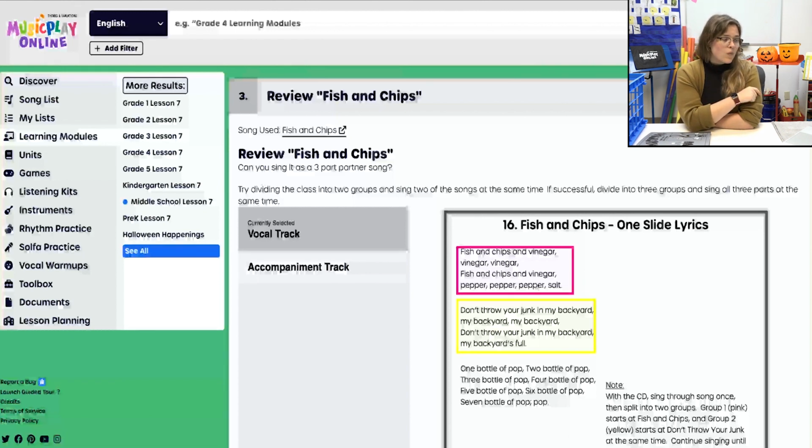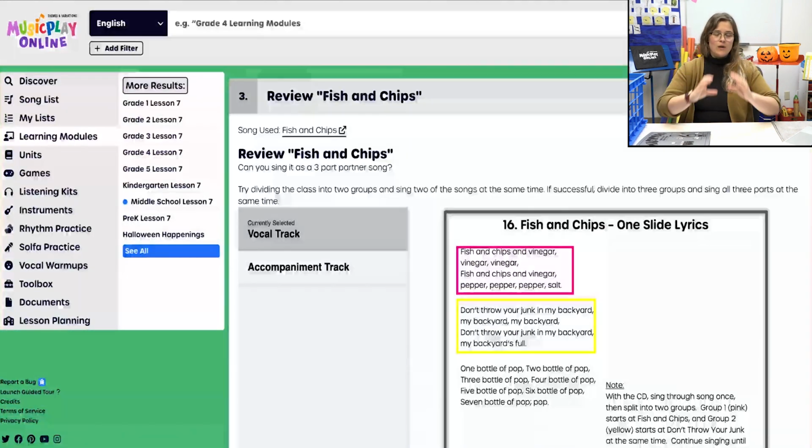But for here, we're actually going to start talking about the textures in music. So Fish and Chips is actually a really good 3-part song. You can sing all 3 short songs all together. And remember the fish and chips and vinegar, and then don't throw your junk in my backyard, and 1 bottle of pop. 1 bottle of pop, that's where your triplet lives.